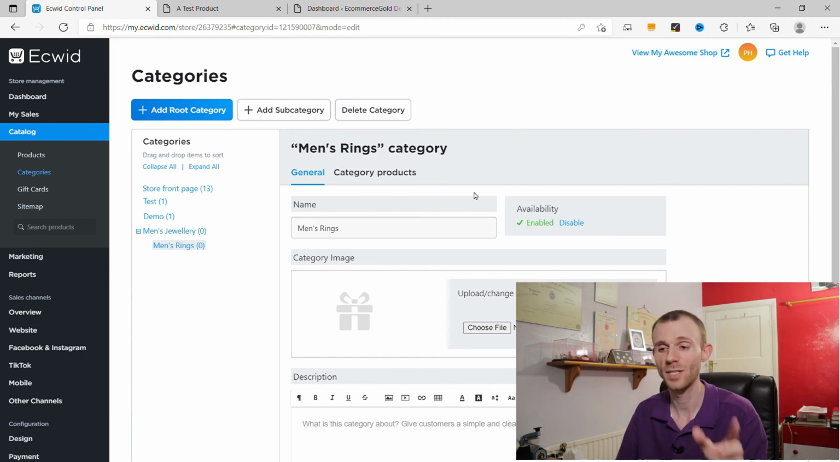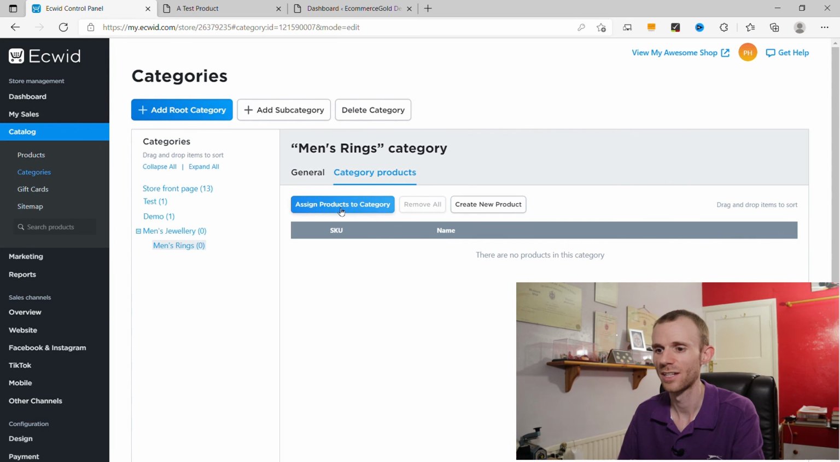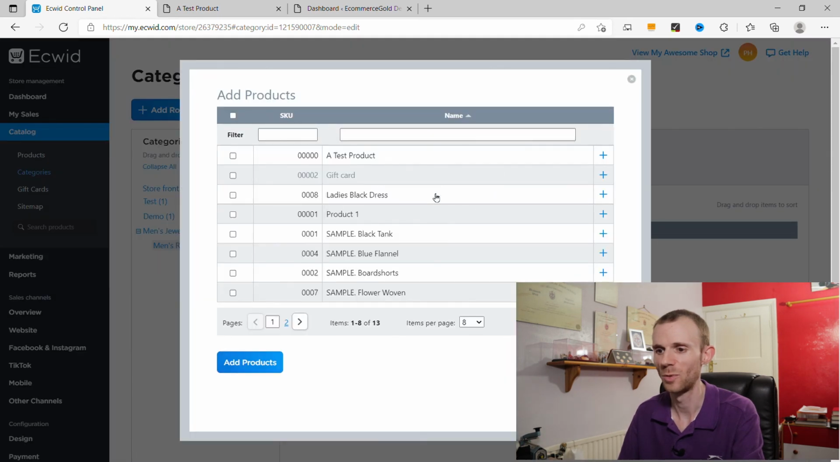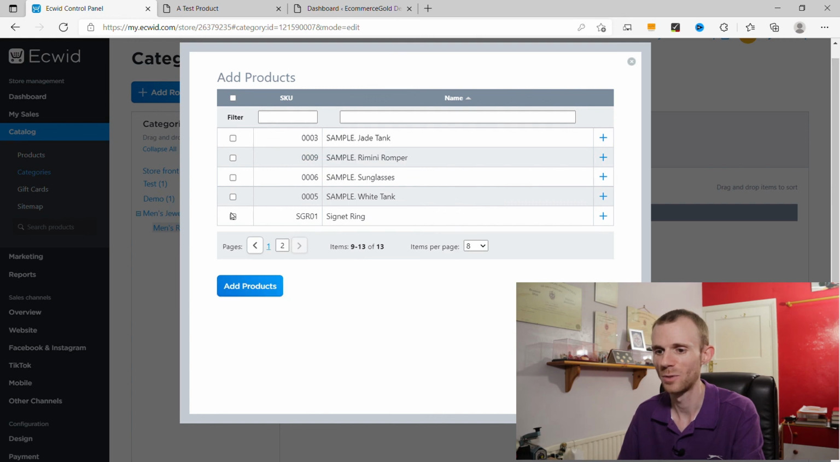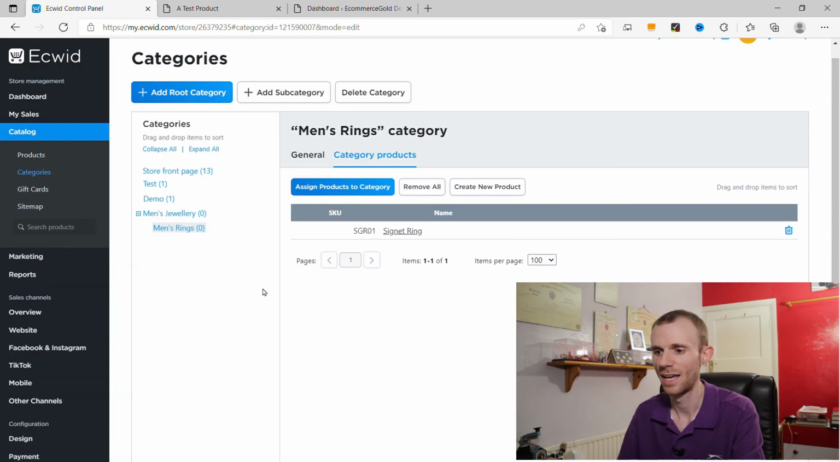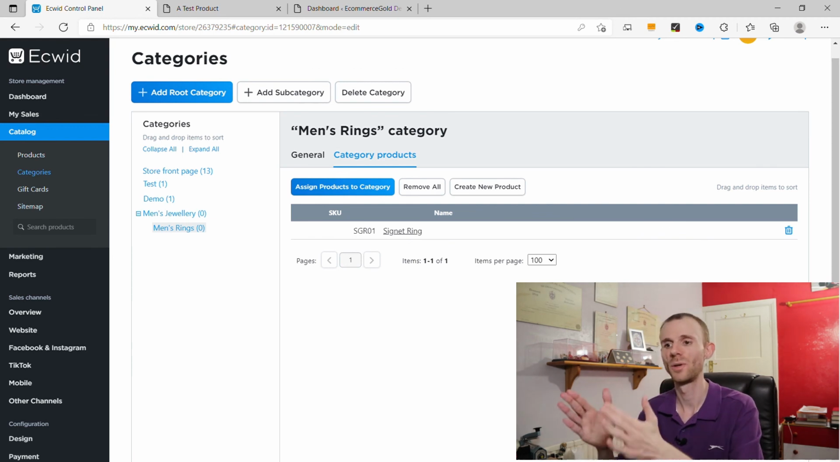And one of the things we can do from this screen is we can actually add products to this category without going in and having to edit our products. So what we do is we go on category products, assign products to category. It will come up with all the options available. As you can see, I've got quite a few here. We'll select signet ring, add that product, and that's automatically added that product to our men's rings category, which will be available in the front end of our store.